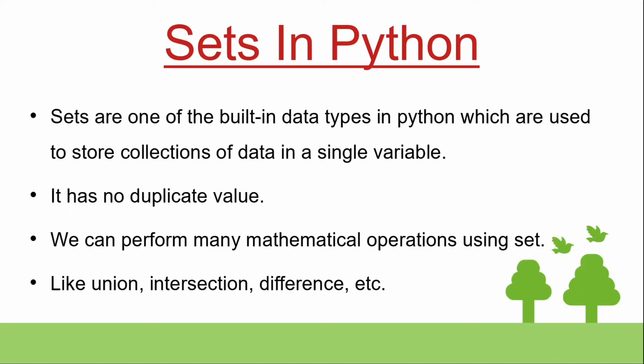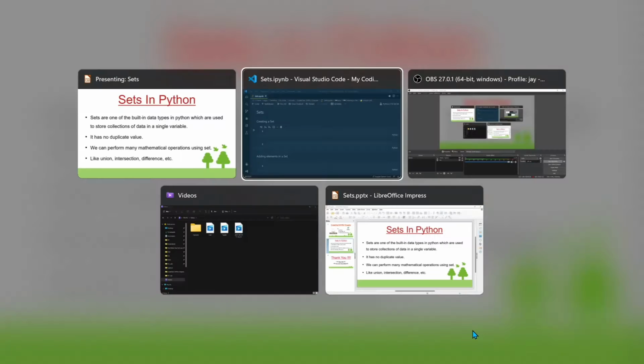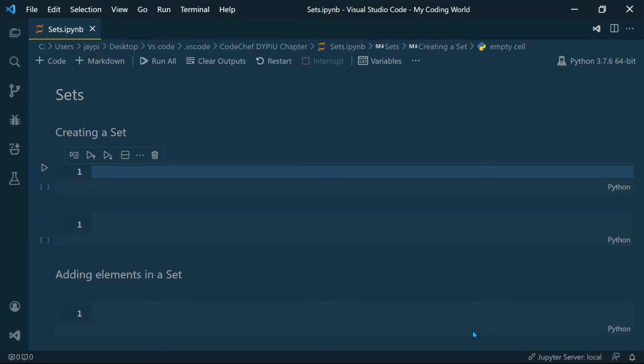We can also perform many mathematical operations using sets in Python, like the union, the intersection, or the difference of sets, etc. So that's enough talk about sets. Now let's move to my IDE and I'm going to show you how we can actually create a set in Python. Let's start by creating an empty set.